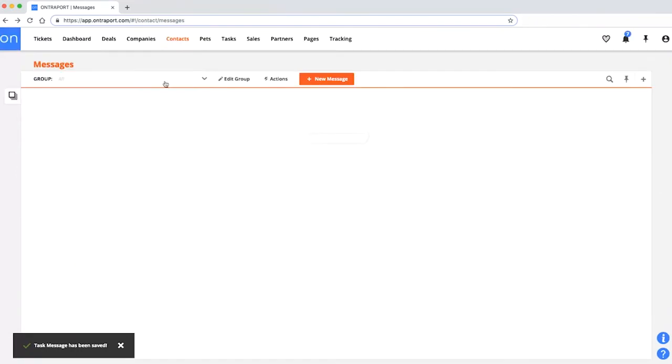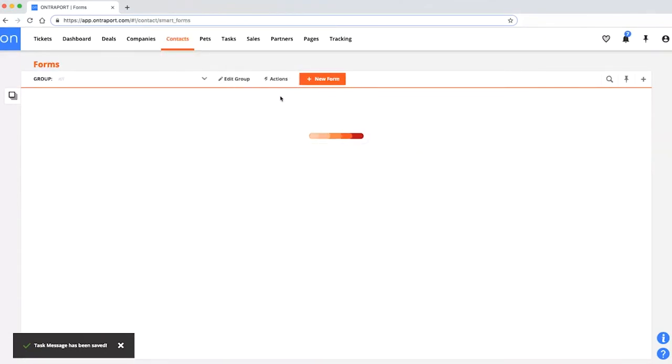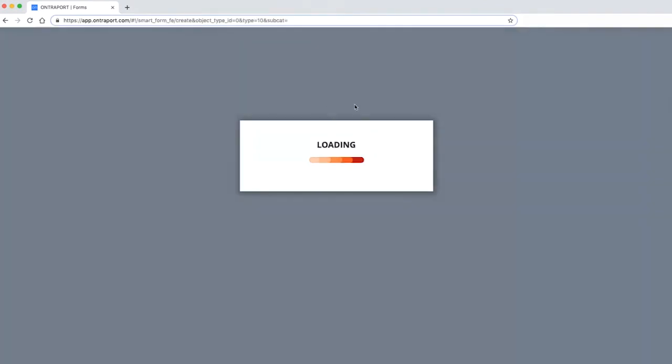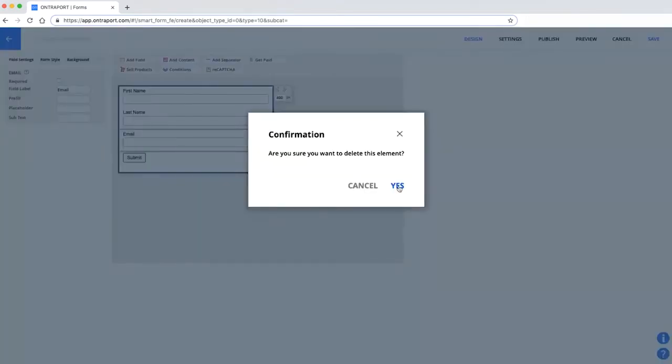Okay, now we're going to go back. Just for fun, I'm going to create a form so you can see what I'm talking about. I'm going to create a new form. I'm going to create a smart form this time, not an Ontraform, but a smart form. This is the old tool. This is pretty much the only time that I would suggest that you use this thing.